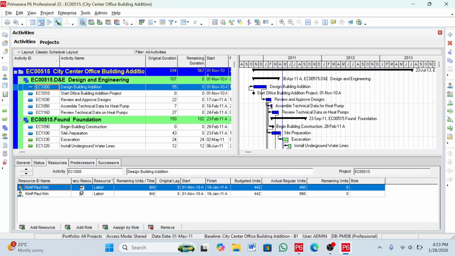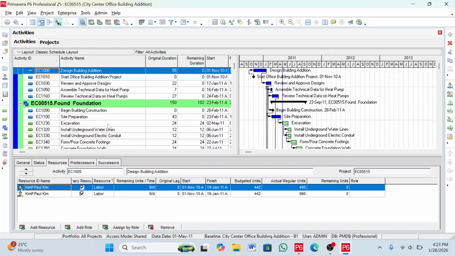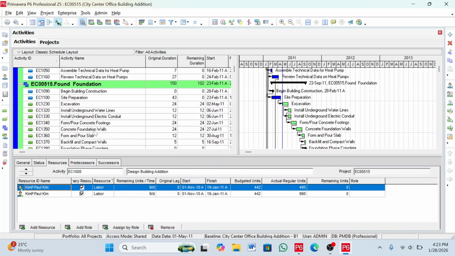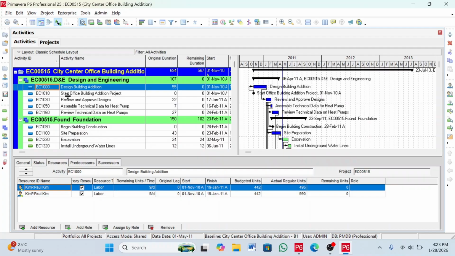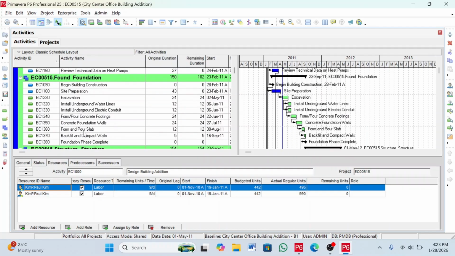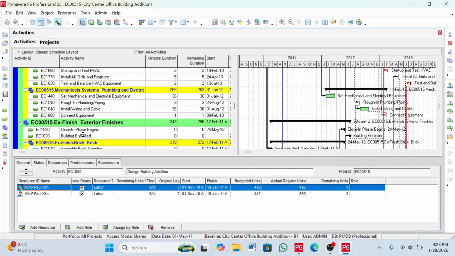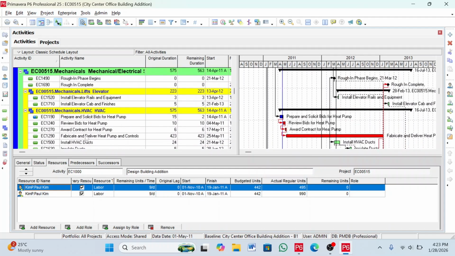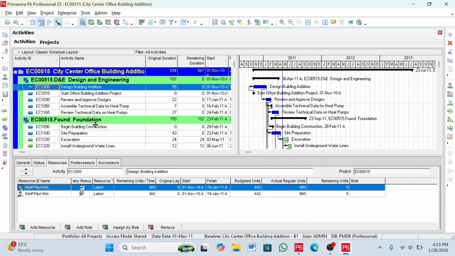Stay with me, let's dive in now. As you see on the timeline view, this is the project. This is the work package. This one is the foundation work package. Under those work packages, there are many activities, like start office building addition project. There are many activities all the way down. This is how they structured the schedule.